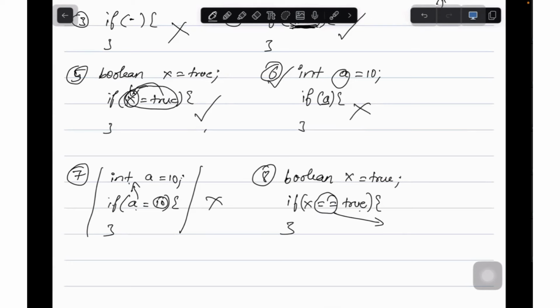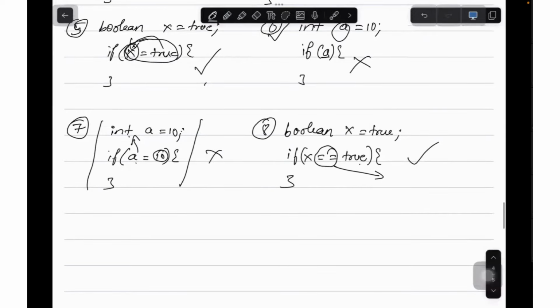I have taken the x value as true and I'm trying to compare that value with a Boolean literal true. Is this a right way of writing the if condition or not? Yes, it is, because the equal to operator is a relational operator. It will check the relation and it is going to return a Boolean type only. That's the reason this is true here. This statement will get executed. There will be no issues in executing this statement.